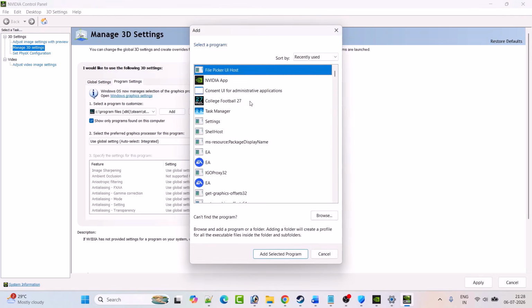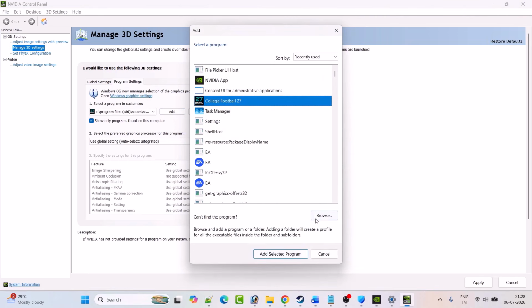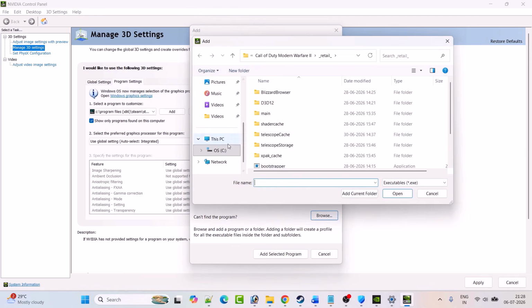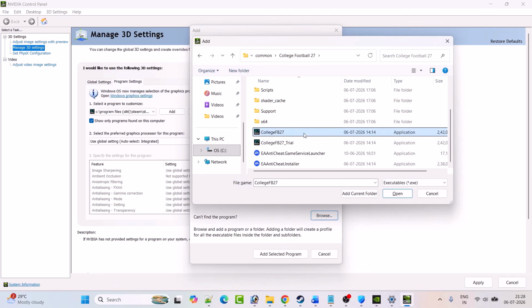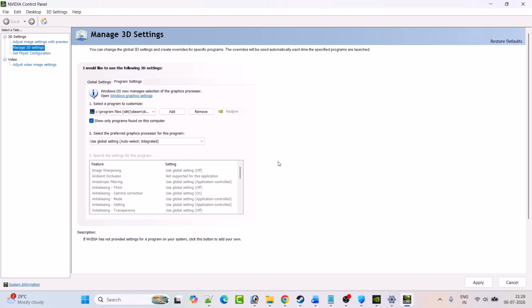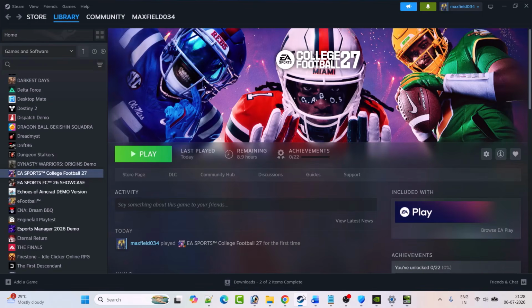Now if you don't see College Football 27 over here, then click on browse and then browse to the game installation folder. So open C drive, open Program Files x86 folder, Steam folder, steamapps folder, common folder, College Football 27 game folder. Select this exe file, the College FB 27 exe file, and then click on open. After adding it, from the drop down here, select high performance NVIDIA processor and then hit the apply button. Don't forget to hit the apply button to make the changes, and then you can go ahead, launch the game and check.